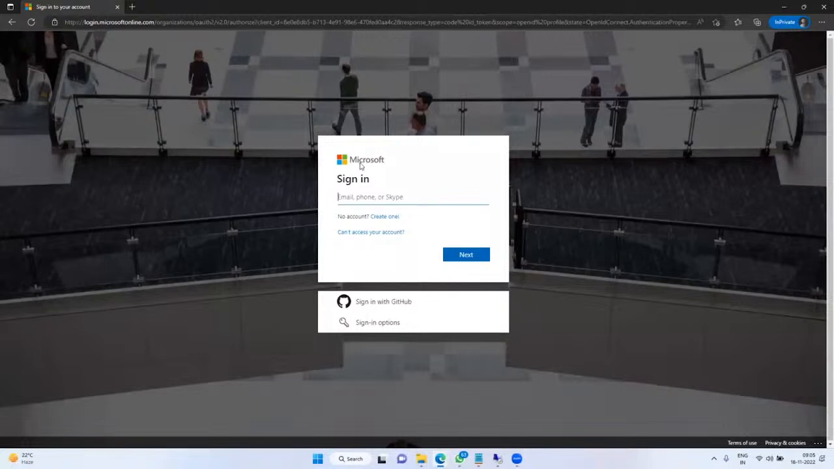This is the Microsoft account. Here you can use a Gmail address, or Yahoo, Outlook, or Hotmail. Anything can be used, no issues. If you don't have an account, you can proceed and create a new one.